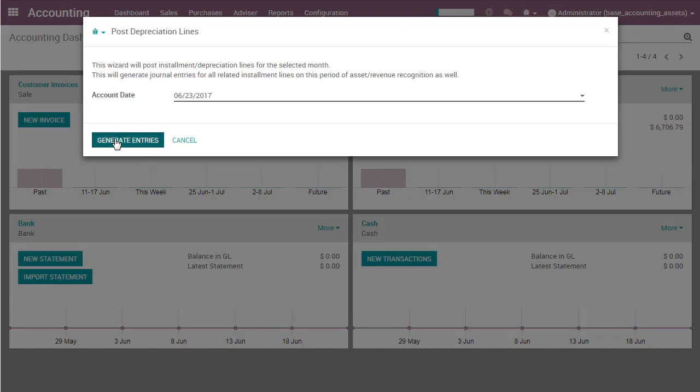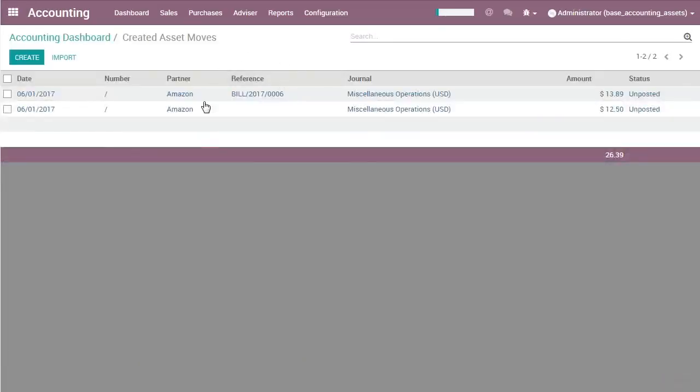If I click here on Generate Entries, automatically Odoo will generate those entries, and you can see that I have two entries generated because I have two different assets. You can see also that the amounts are slightly different. That's because my first asset was valued, I think, at 650, while the other one was 700. So that's why you have such a difference.